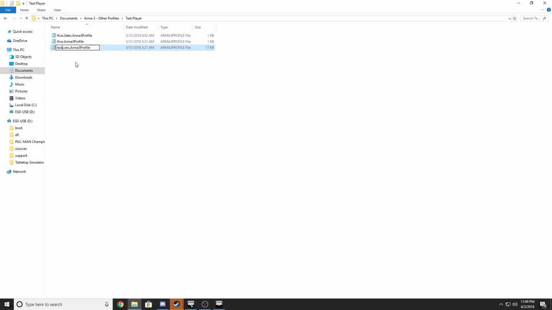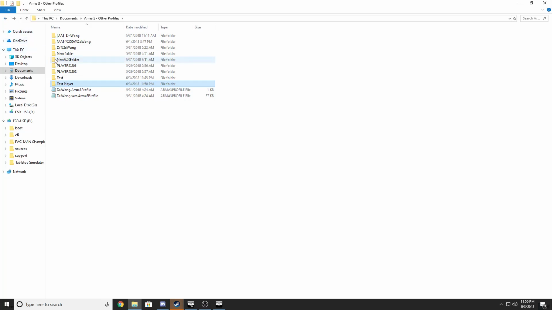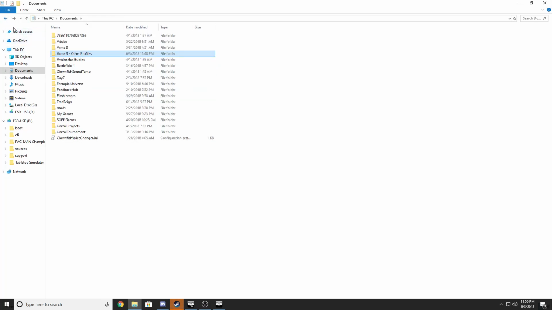Now, you want to rename these three new files that you copy and pasted to your name. Let's name it Test Player. Rename Test Player. And then you want to rename the last one Test Player, of course. Right. Now, the reason why you're doing this is so all your stats will be saved. There you go. I think the process is now complete.